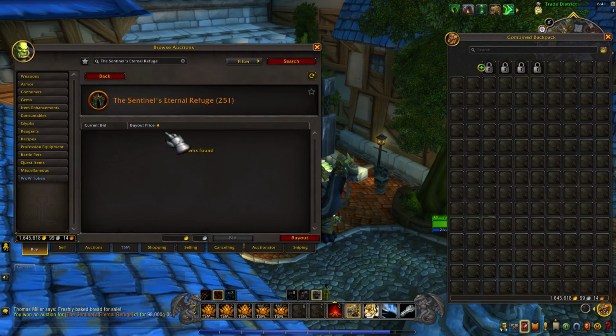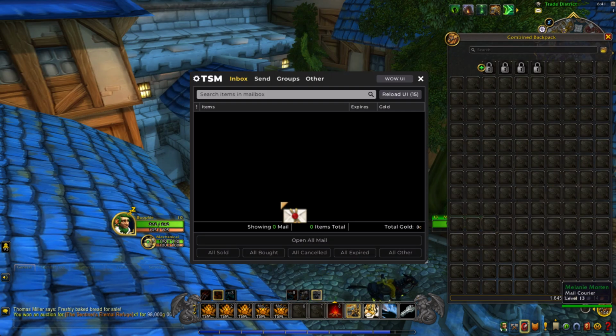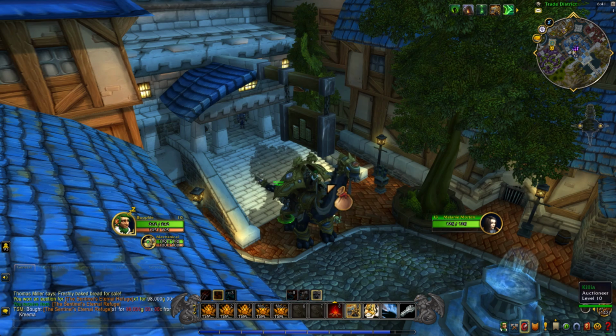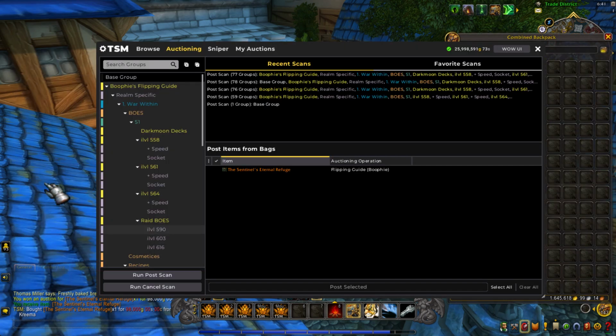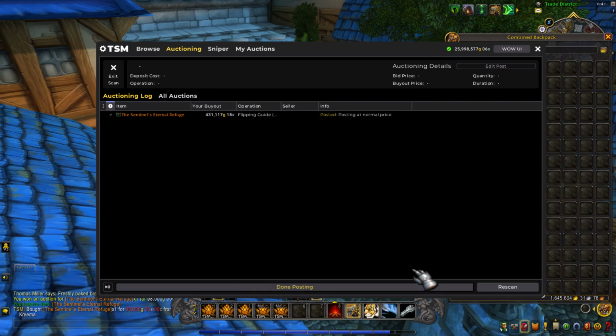Let's go ahead and grab that. Now there is no other competition, so we could just repost on this realm to save some time, which I think we might as well go ahead and do. Obviously we could take it to the other realm and sell it for 700k, but we'll go ahead and just post it on here. We're going to be posting it for 431,000 gold with no competition.